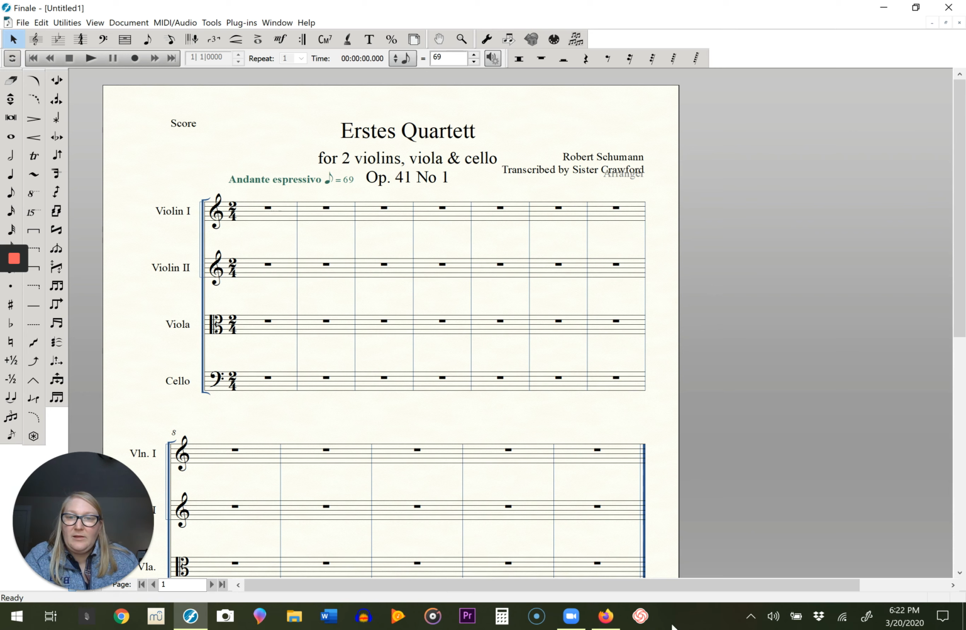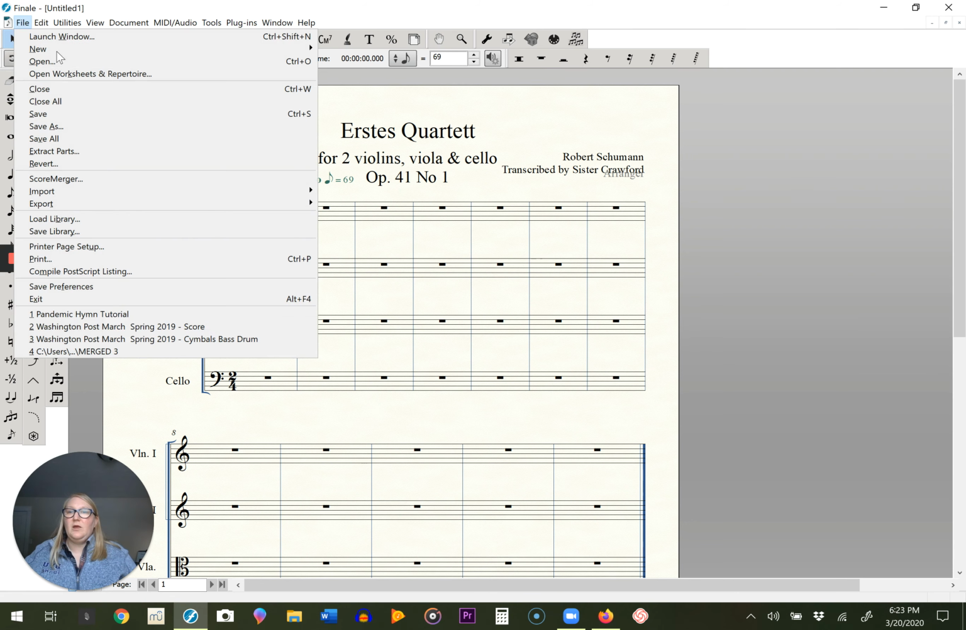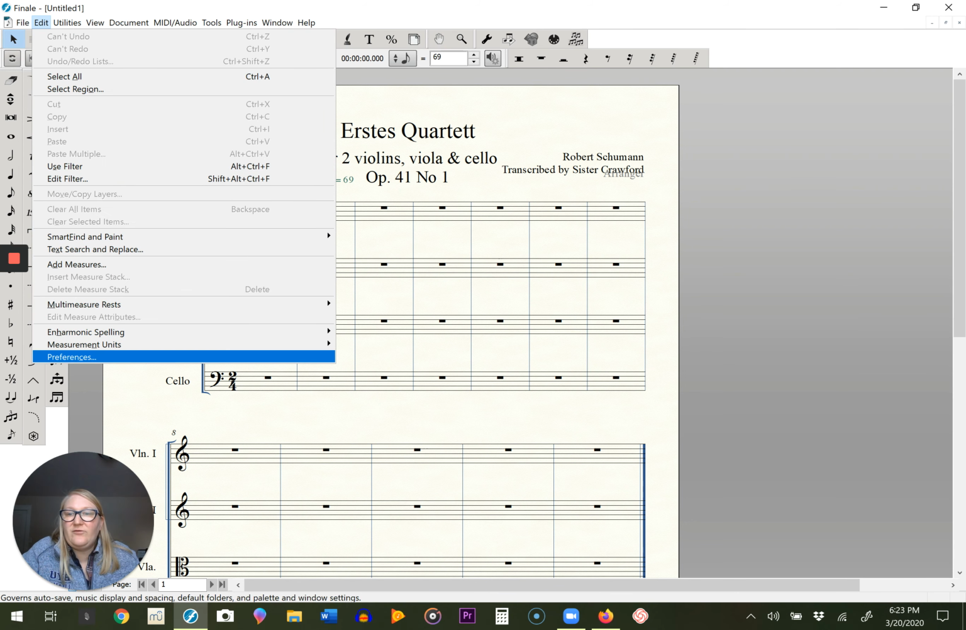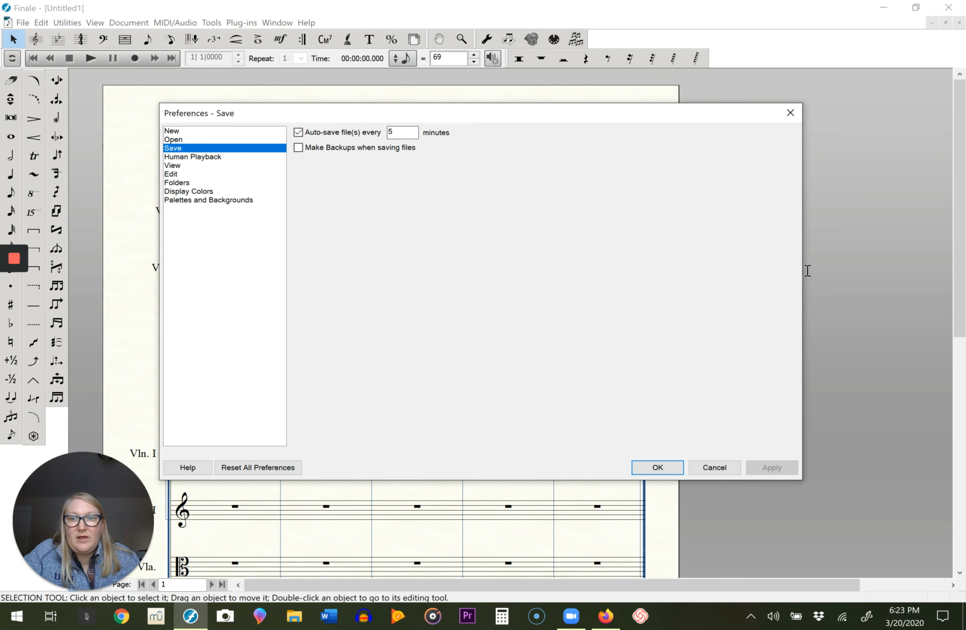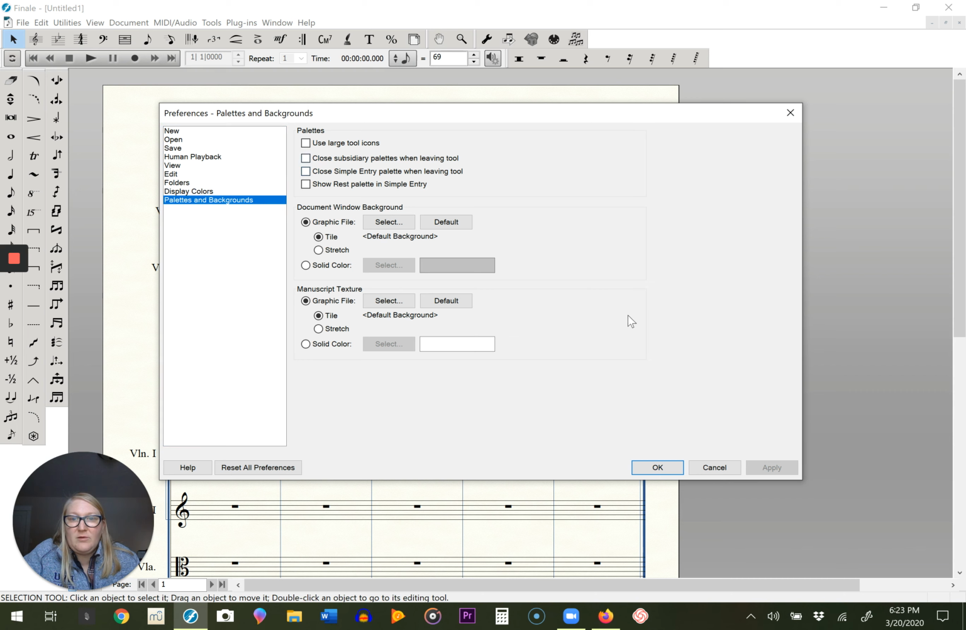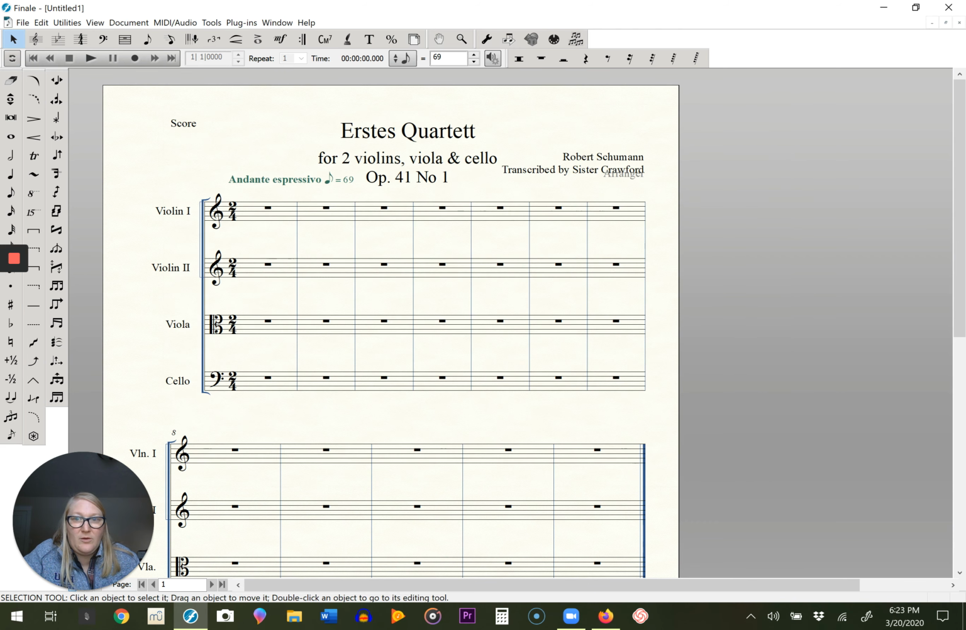And then, as always, let's just make sure that our score is set up to be successful. First, let's go into Edit and Preferences. Make sure that you have your autosave on. I do. Make sure that your palettes and backgrounds are not closing when you're done with them, so that should be not checked. All right, and so if you made any changes, make sure you hit Apply. If not, just click on OK.